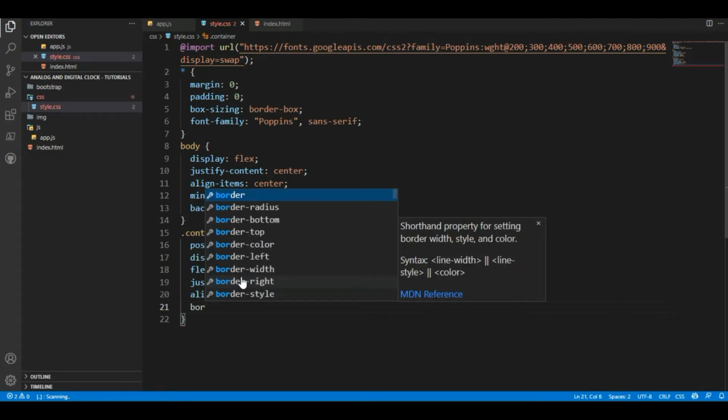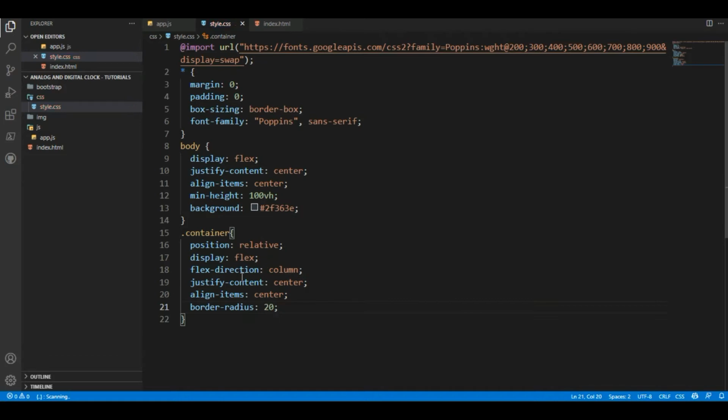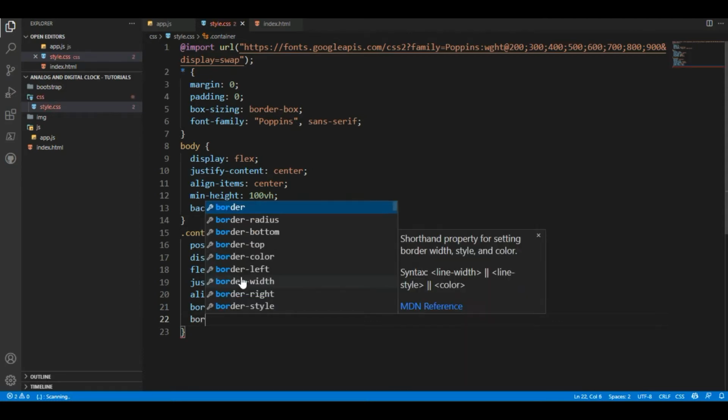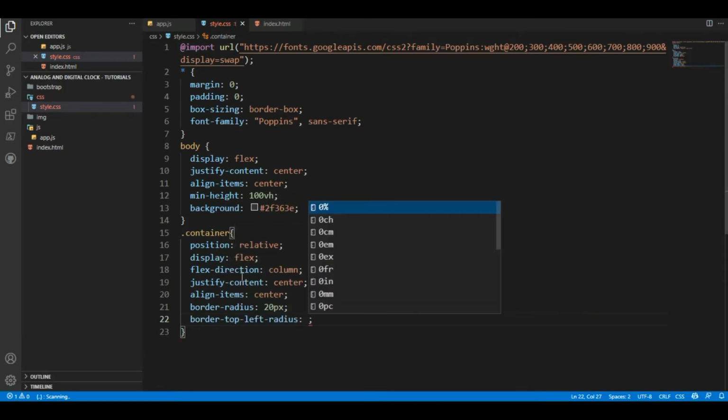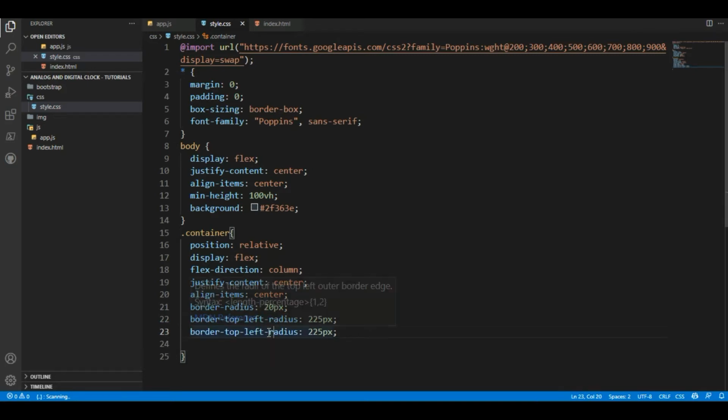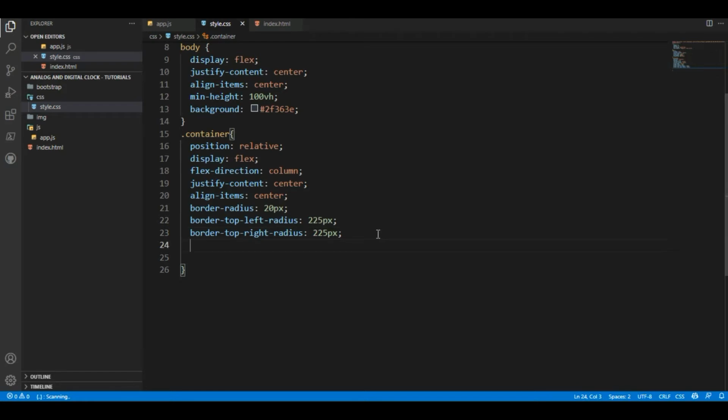Border radius 20 pixels. So border top left radius, like that, 225 pixels, and simply copy this, paste it here, and change this name like that, top right, and it will be similar. So inside of this, I will give this box shadow.